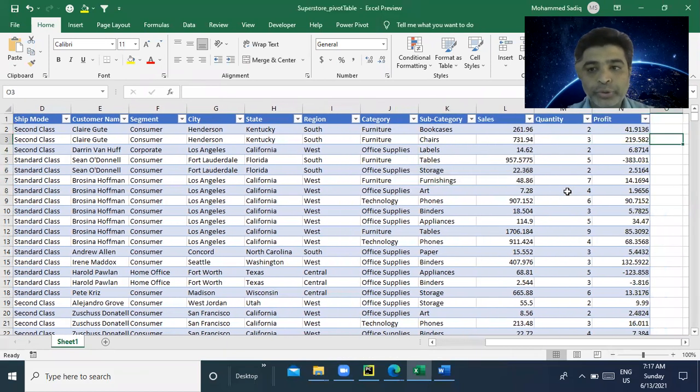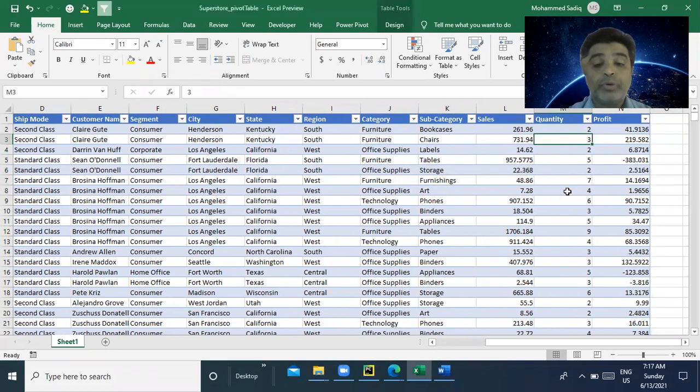Now what I want to do is find out the total sales across all the regions and all the categories. Or I want to subdivide that into region-wise sales, category-wise sales, or subcategory-wise sales, or see the sales based on segment. That is exactly where we can use a pivot table. So we'll see how to create one.